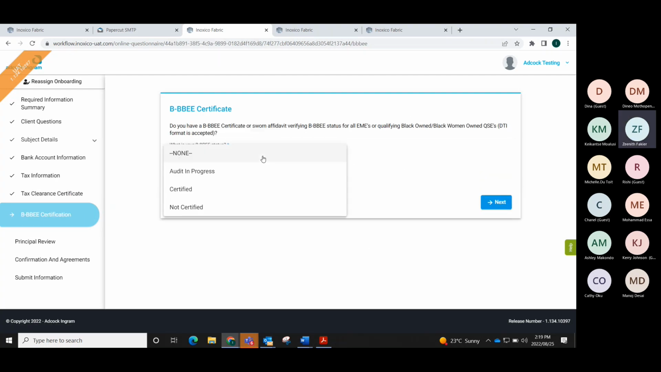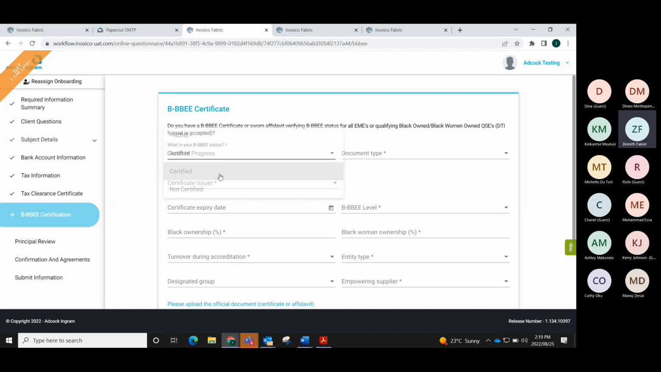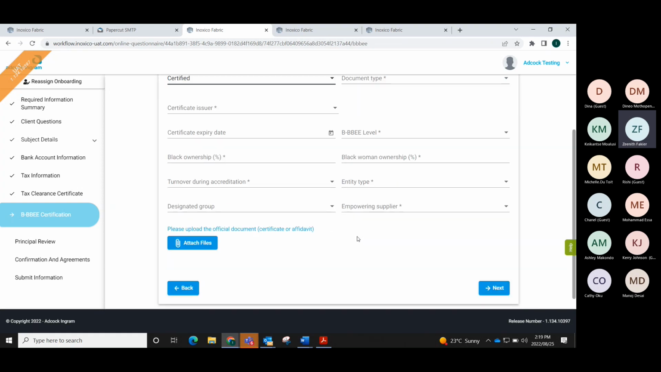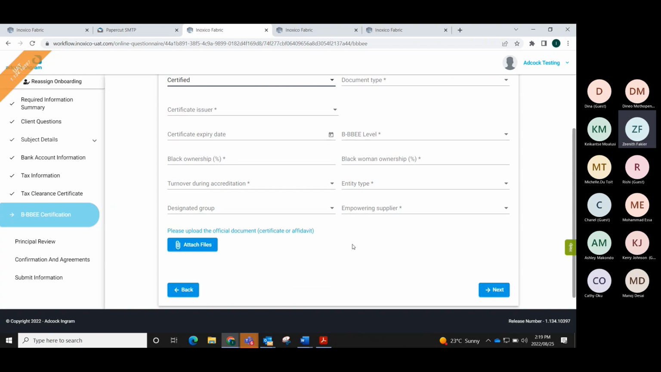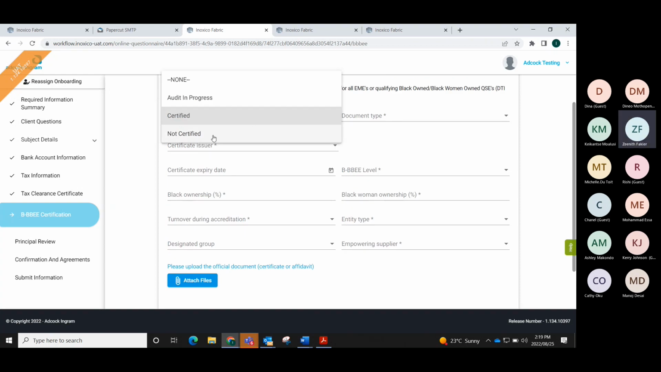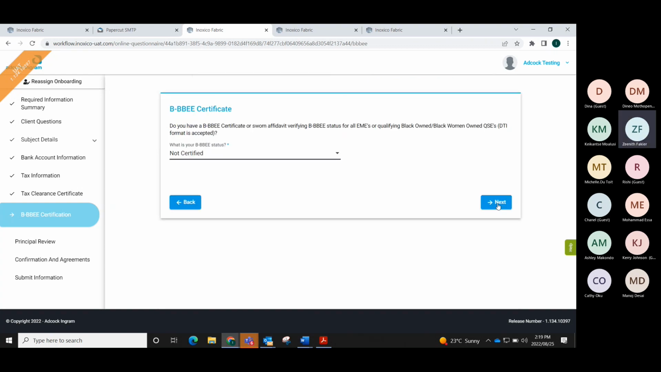The BEE status, if they're in audit, the expected date of issue. If they are certified, they need to provide the details as it appears on the certificate or affidavit and upload a copy of the document. If they are not certified, they will select not certified.